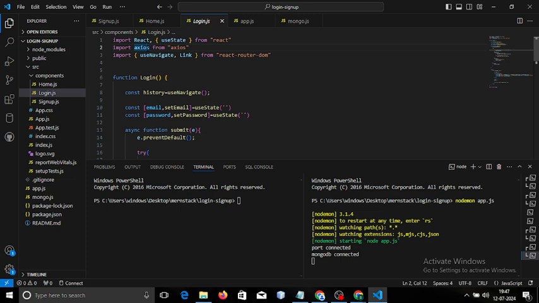That means it is used for the sake of sending the HTTP request and all. For that purpose, we are importing Axios from Axios. See, you can see here, right? So the port is connected and MongoDB is also connected. These two things we have successfully connected.